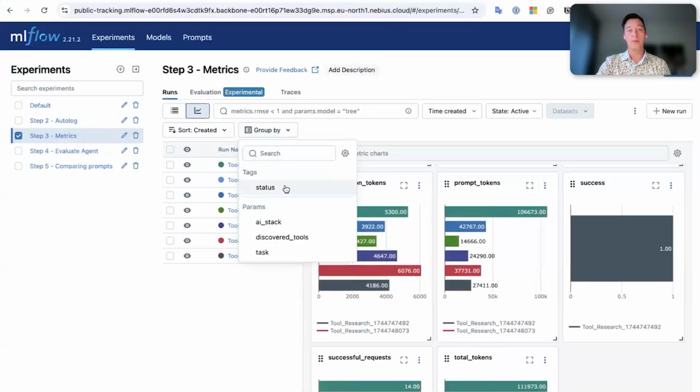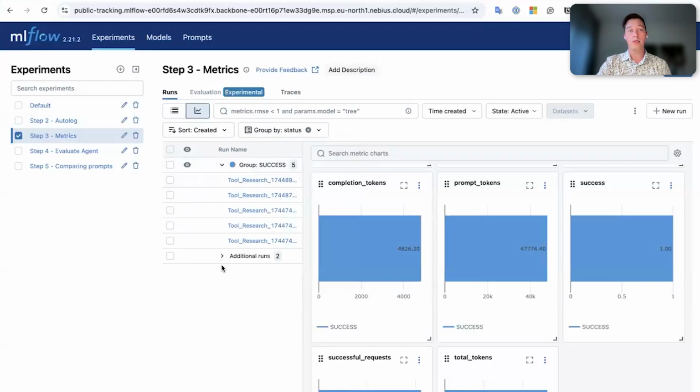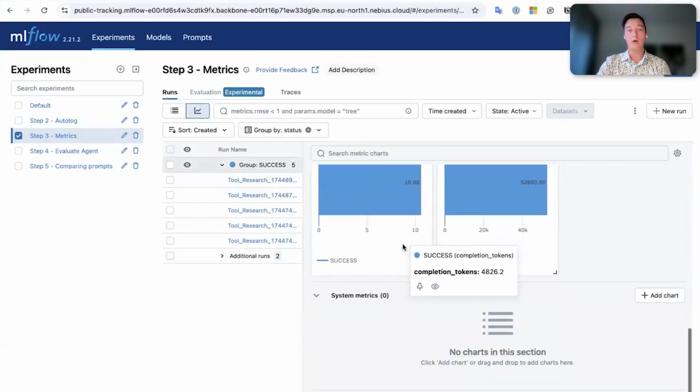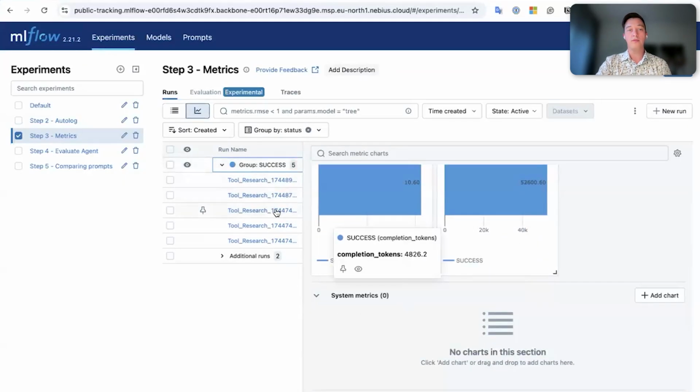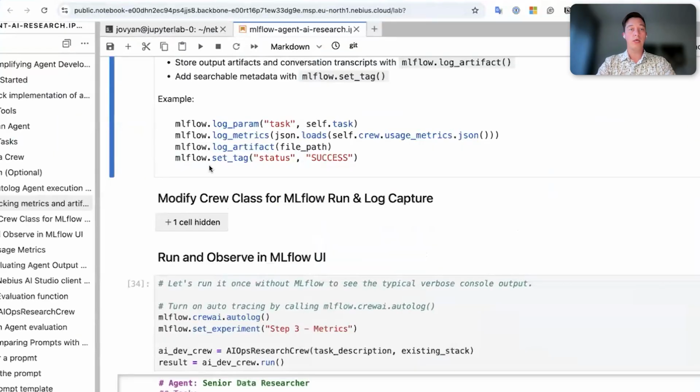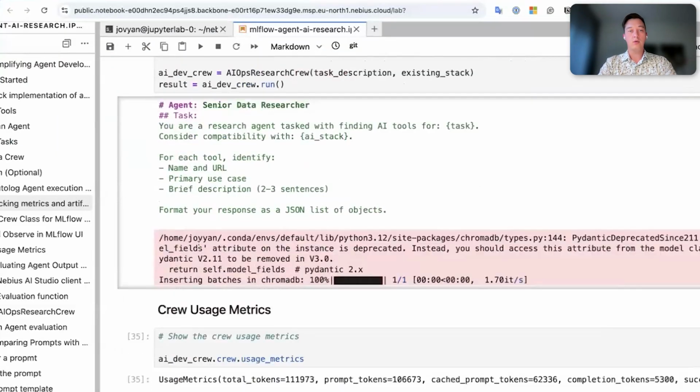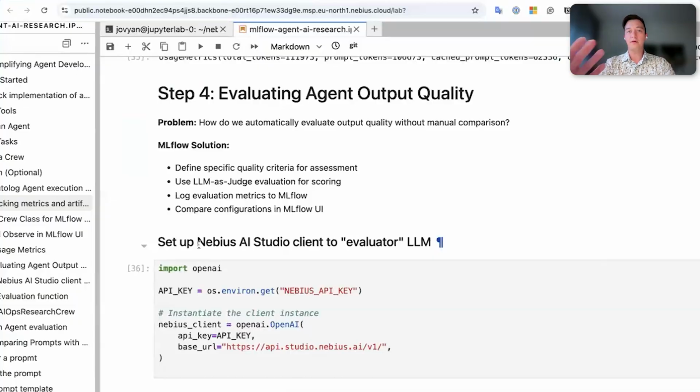Actually, let's just group them by status. So we'll navigate only into a success group and find the runs only for successful. So a lot of functionality here that you can play with. And let's go to the next step. So we have our metrics. We can use metrics functionality at MLflow.